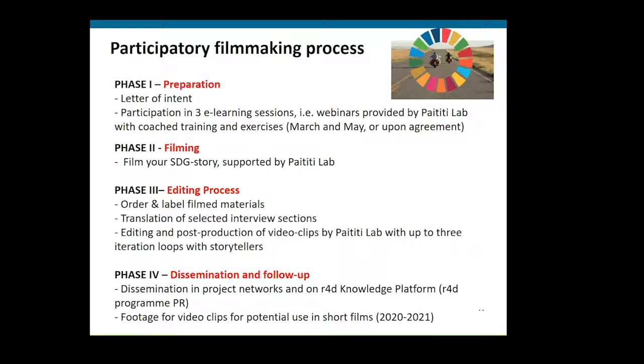Then, once you've gone through this e-learning, we will be filming. This filming, which is important, will happen through your team. Until then, in phase three, we will join forces again for the editing process, which means you will order and label the film material that you've collected, and you will be able to send it to us, to Switzerland or Bolivia. This we'll figure out on a specific basis.